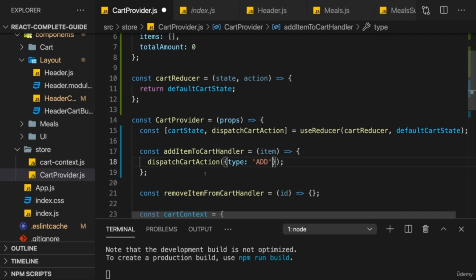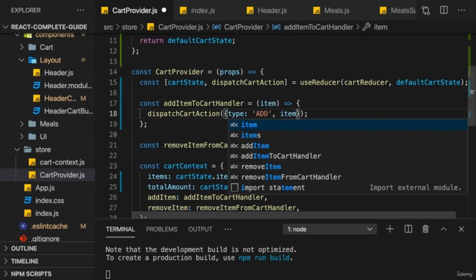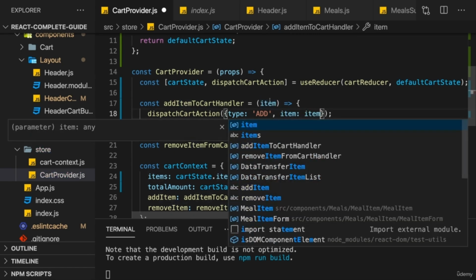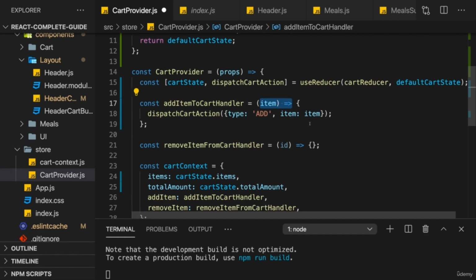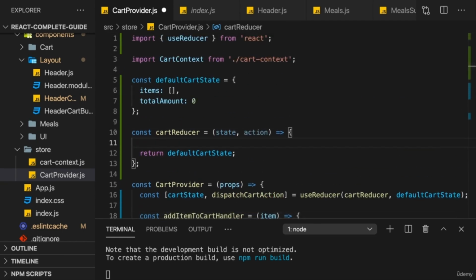Now to add the item in the reducer function, I also want to forward the item as part of the action. So I will add a second property to this action object and name it item. This name is also up to you, and point at my item argument here, so that I'm forwarding the item, which I expect to get here on this function, to my reducer. And now we can go to the cart reducer and start adding logic for adding a cart item here.